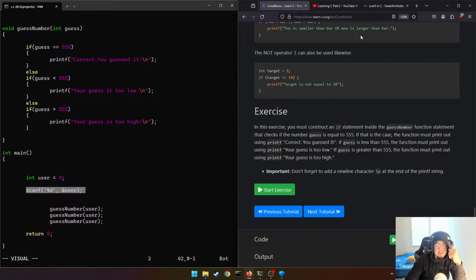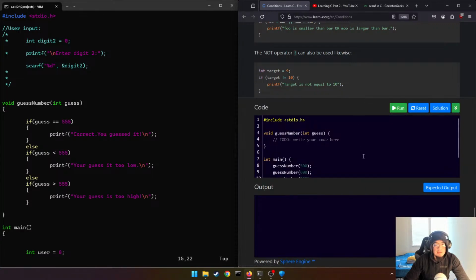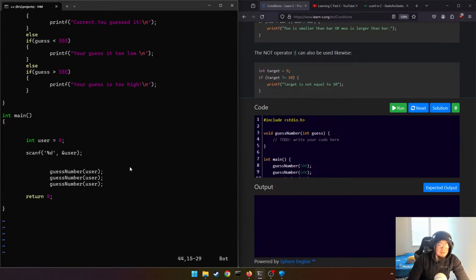Alright. Anyways, this exercise. Okay, something's going wrong, boys. We must decode printf. If guess, okay. Equal than, less than. Int. Or do we need to reference this? Or do we need to point to it? Let's see if this works.